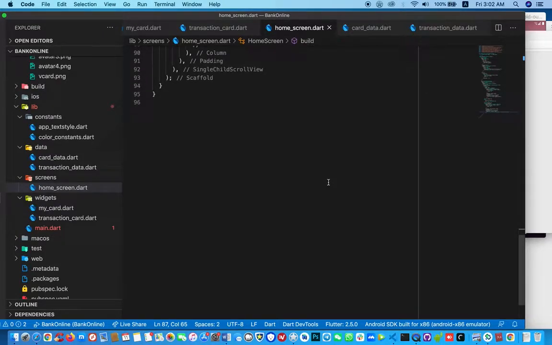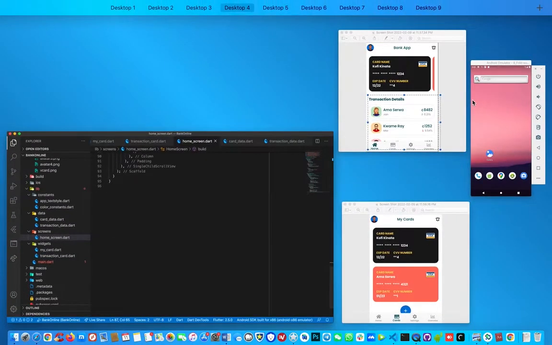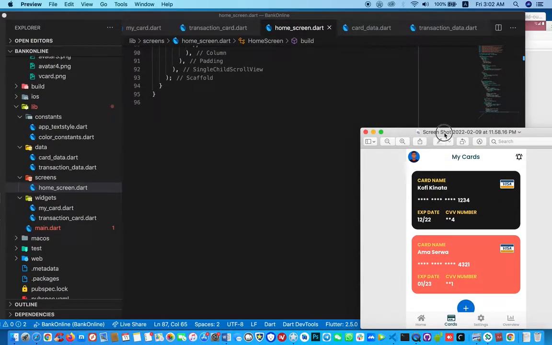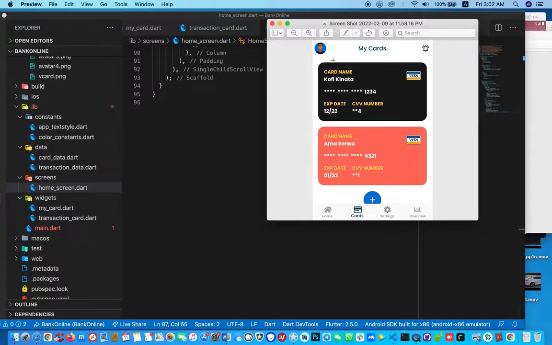Now we're going to tackle another page, that is the second page. That will be the card screen. This one. With the card screen, we have a simple app bar, two cards, and then an add plus button here.